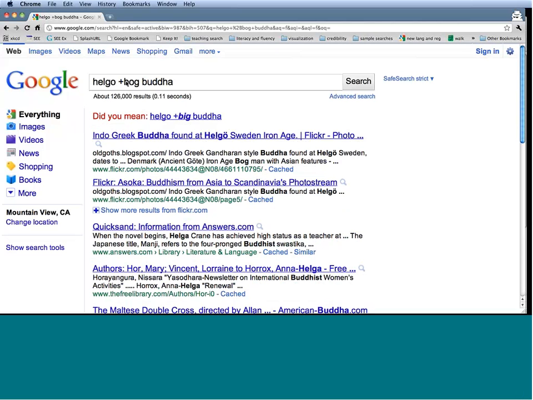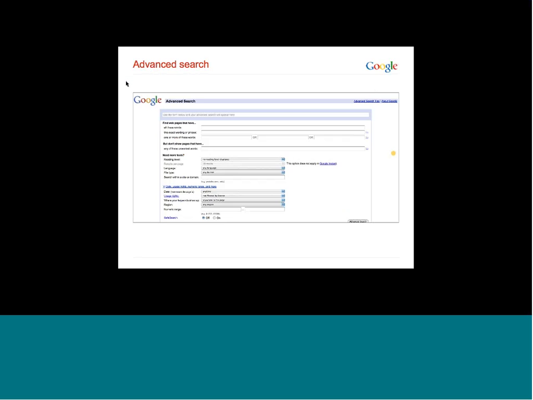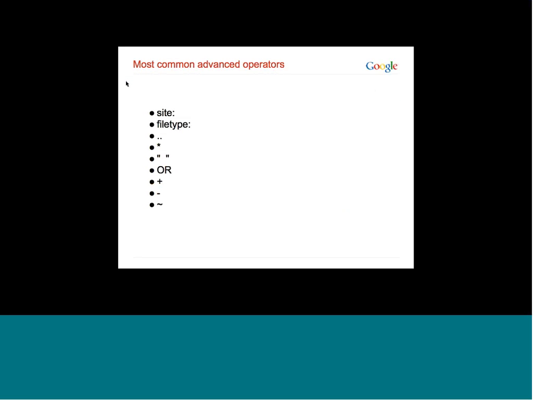So we have looked at a bunch of operators. Oops, here they are. These are the ones we looked at today. Cite, file type, the 2 dots for number range, the asterisk, the wildcard to fill in a word or a small number of words or a number in a blank, quotation marks to keep a phrase together, or to say look for one or the other, plus sign to keep the word in the form I type it in, minus sign to say don't give me any pages with that word, and a tilde to say, hey, what synonyms can you think of?